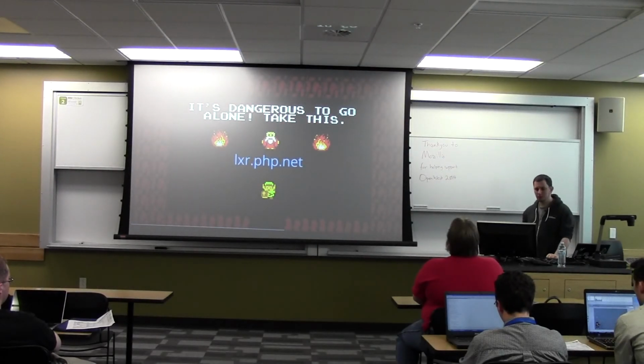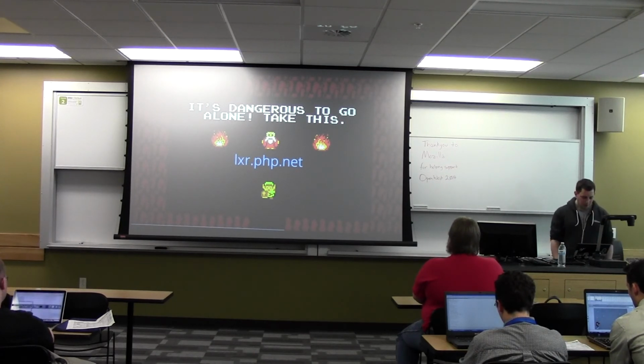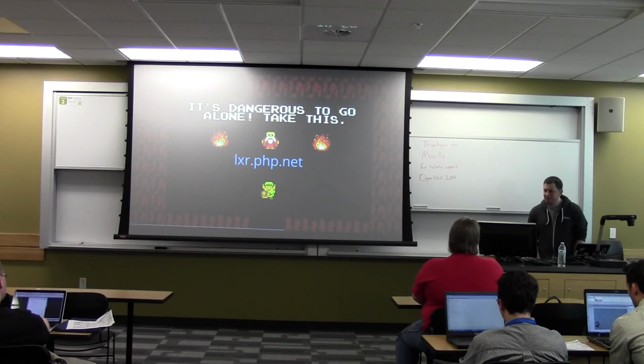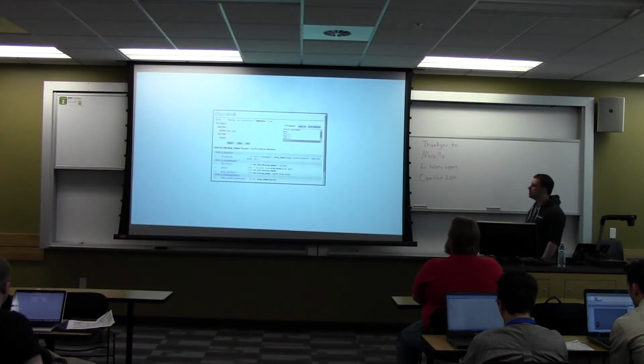And navigating the PHP source code is quite daunting, so this is an invaluable tool. If you are writing stuff down, definitely write down this URL. LXR is not specific to PHP, that's why it's on a subdomain. But it's basically a cross-referencer for identifiers inside the code. So this is basically what the UI looks like.